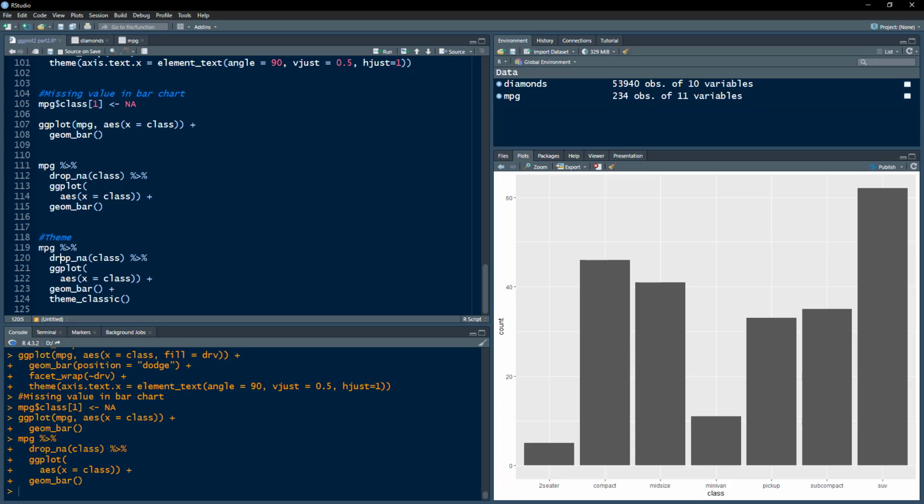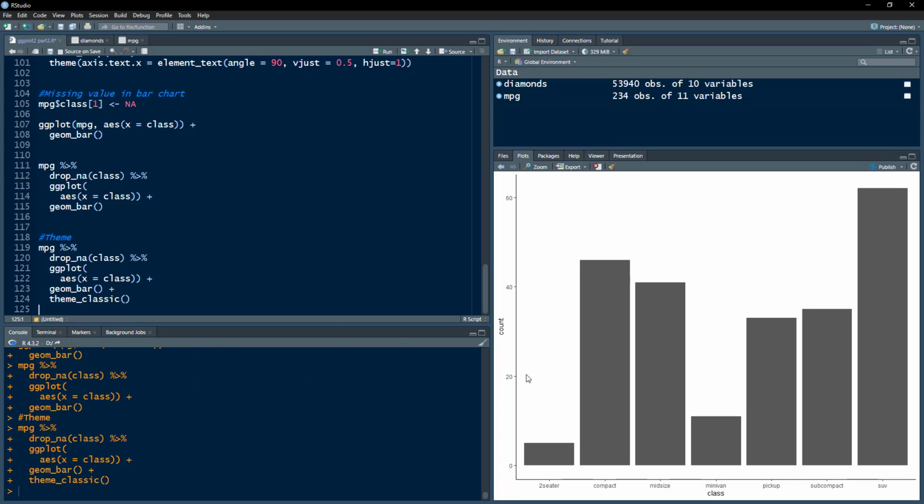Lastly, we can give it a nice theme to remove the grids.